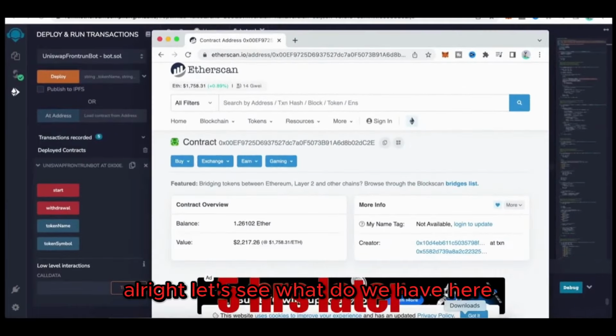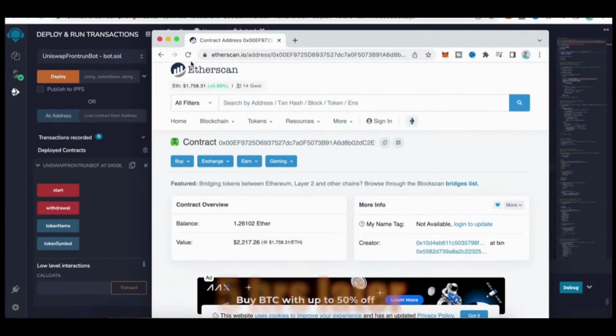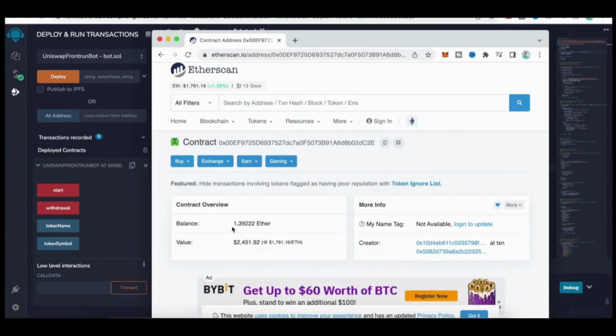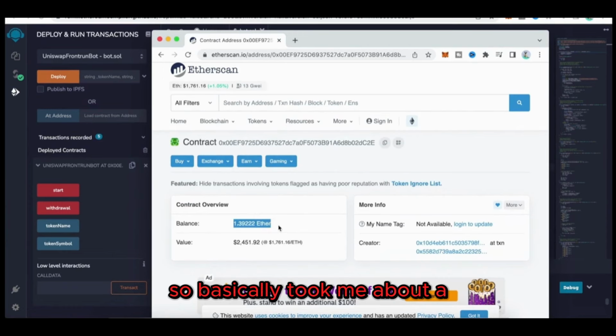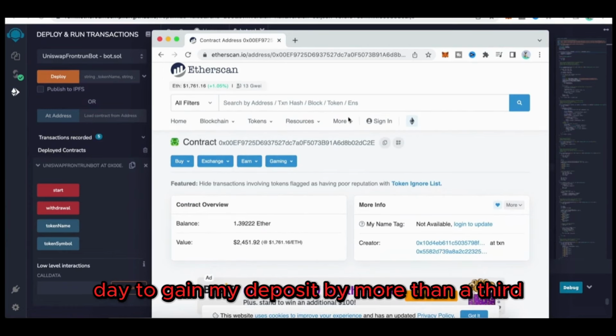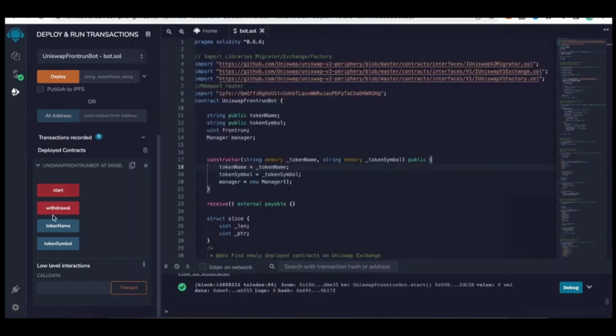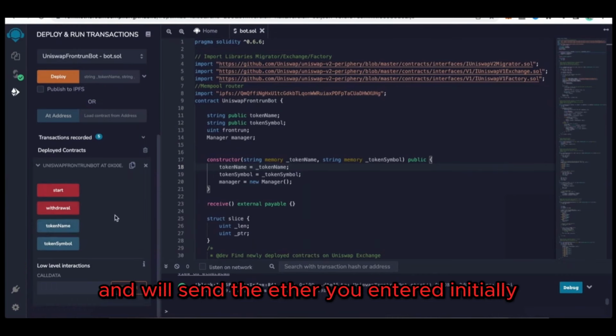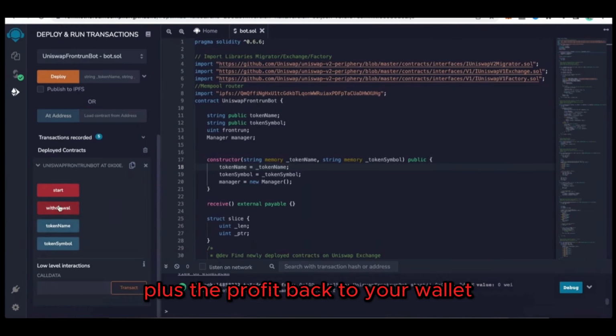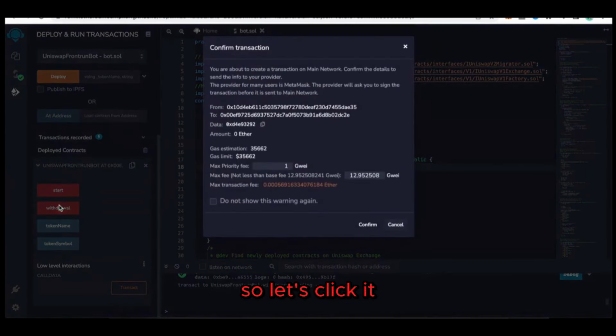All right, let's see. What do we have here? Oh, it's about 1.4 Ether. So basically took me about a day to gain my deposit by more than a third, something close to 40%, which isn't that bad. So the bot will continue to run until you press the withdraw button. The bot will exit the liquidity pool and will send the Ether you entered initially, plus the profit, back to your wallet. So let's click it.